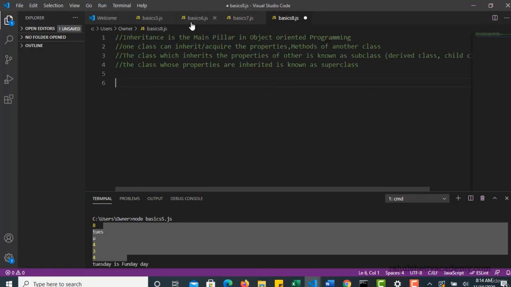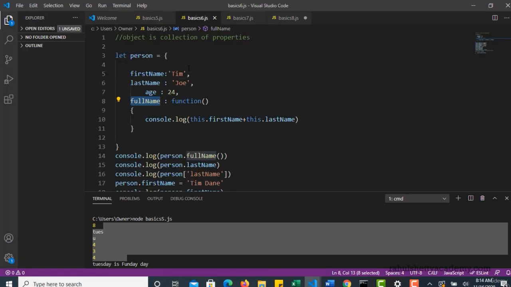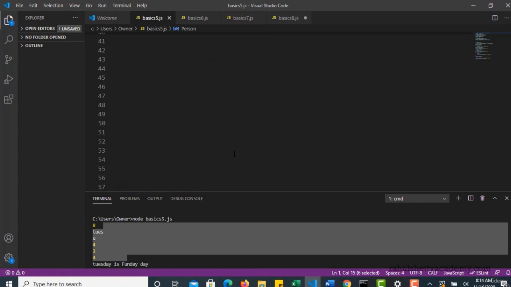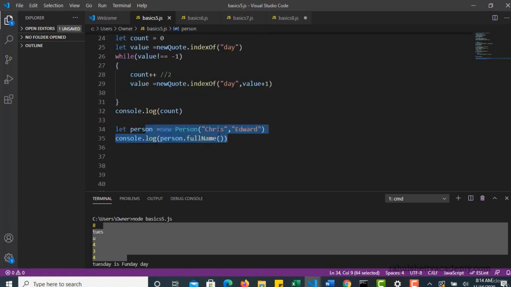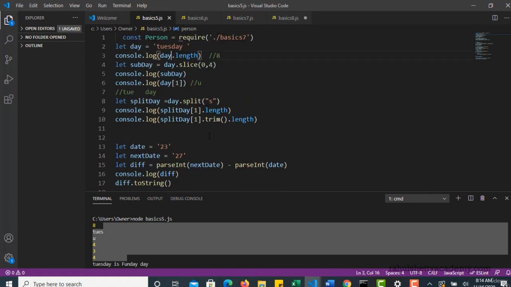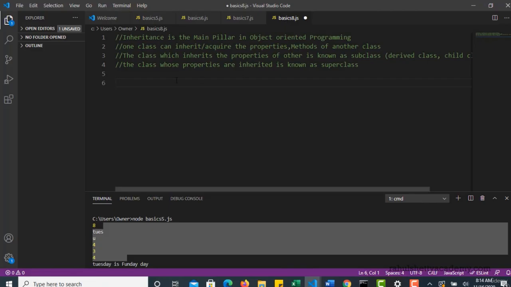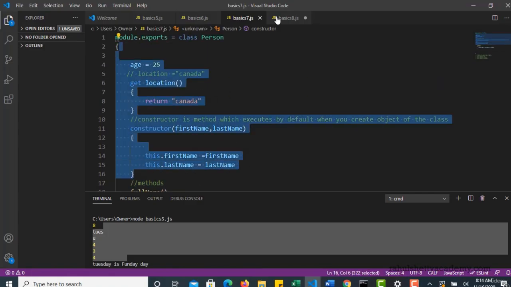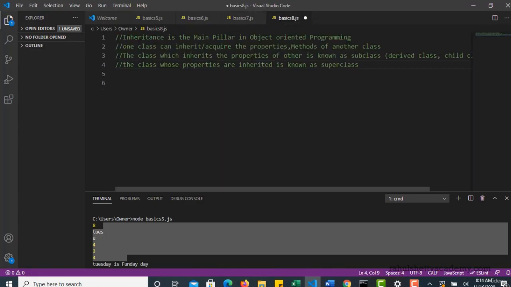So earlier also we did this. I think we imported that class and we have used this. Okay, so this is one way, but here there is no class. This is plain JavaScript, right? But if you create a new class, that class will automatically have the knowledge of all these properties and methods if you implement the inheritance concept.